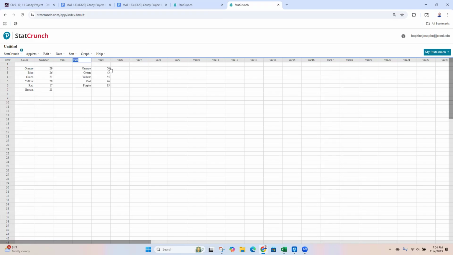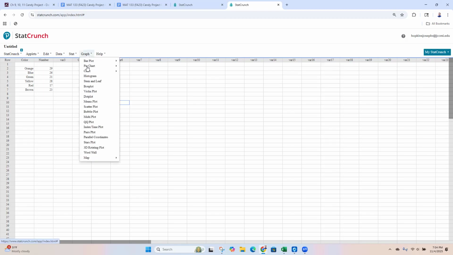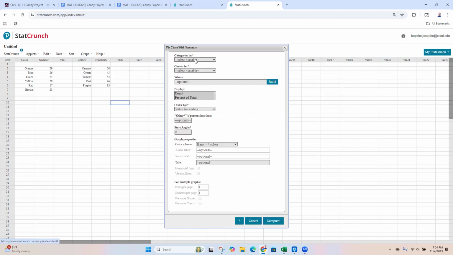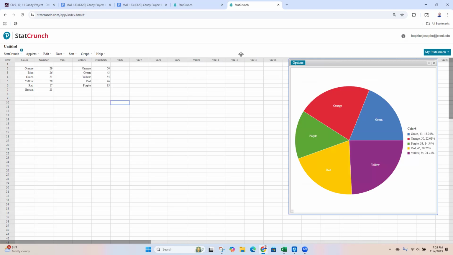And if I just call this color, I'm going to have a bit of an issue because I have a color column here and a color column here. So I'll call this colors for Skittles and numbers. Or you could write Skittle count or whatever. It's fine. Because when you do graph pie chart with summary, you can see that it's listing all of the columns that I have. So if you did call it color, it's just the second one. It's fine. And number, you don't need to click anything else. It will give us the numbers already. And you'll hit compute. And we get our pie chart.